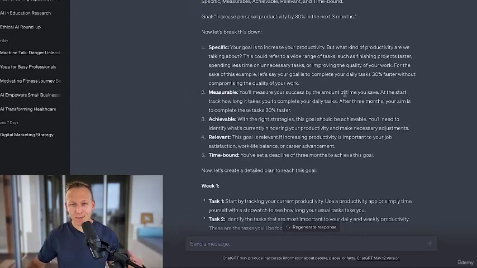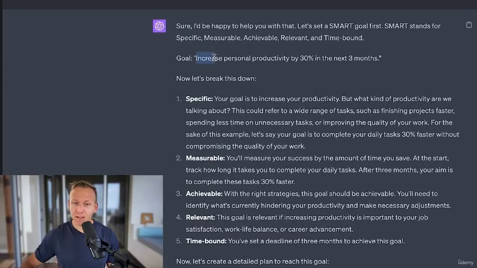So here's ChatGPT's reply. The goal, of course, is to increase personal productivity by 30% in the next 3 months. Now, it's going to break it down through the filter of a SMART goal. And the first thing it will ask you is, your goal is to increase your productivity, but what kind of productivity are we talking about? This could refer to a wide range of tasks such as finishing projects faster, spending less time on unnecessary tasks, or improving the quality of your work.